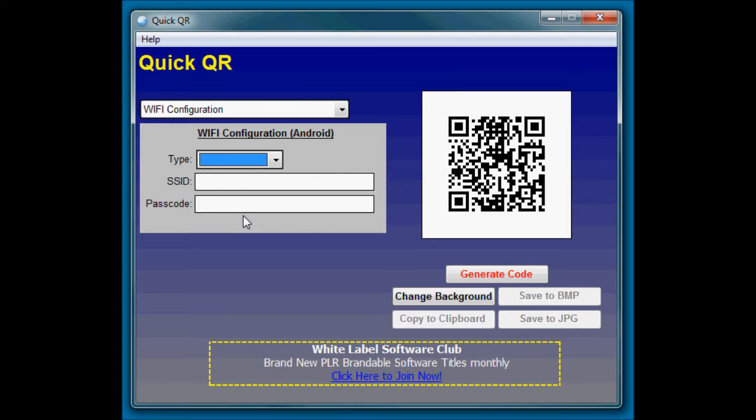And also for Android, the Wi-Fi configuration. And as other people adopt Wi-Fi formats, hopefully they'll all follow suit, but if they use different ones, we'll add them to the software as well. So here you specify the type of encryption, the SSID and the passcode, and you can generate a code.